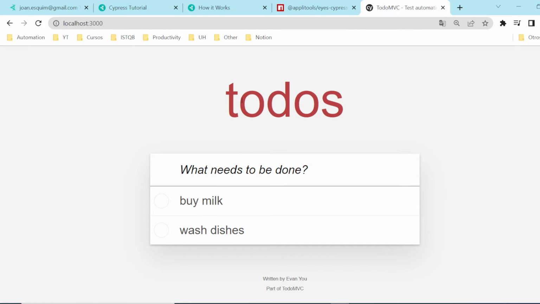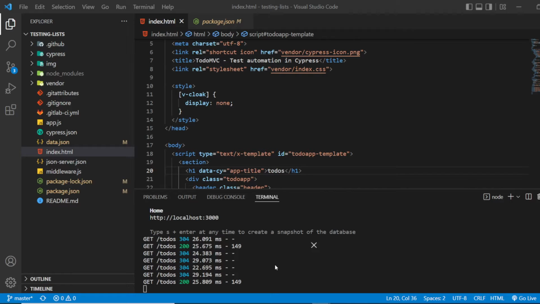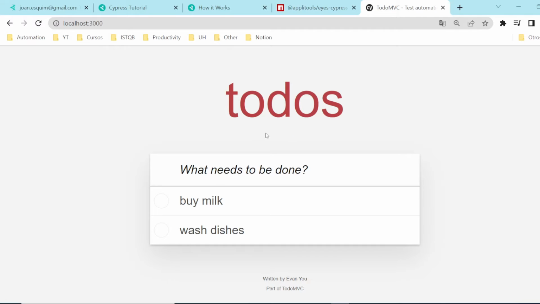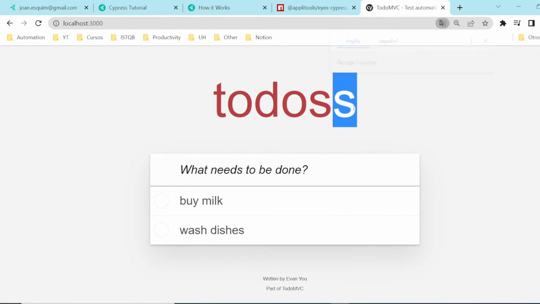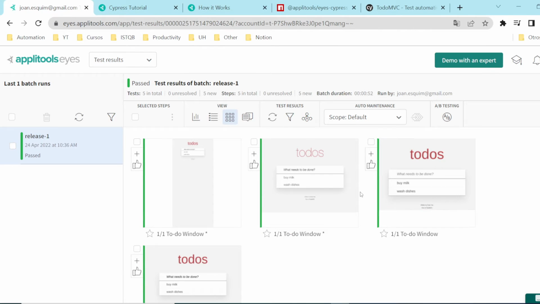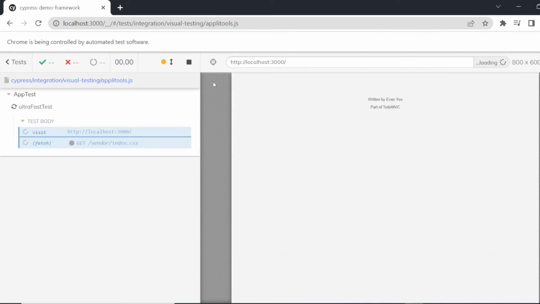Let's go ahead and make a change on our application. Now we're gonna have a double S at the end of our title. So I'm gonna come here, I'm gonna change the to-dos to to-dos with double S. Okay, and there it is. Now we have a difference, right? And our snapshot testing or the visual testing should be capable to find the difference and show us what is happening there. So I'm gonna go ahead and execute this again.